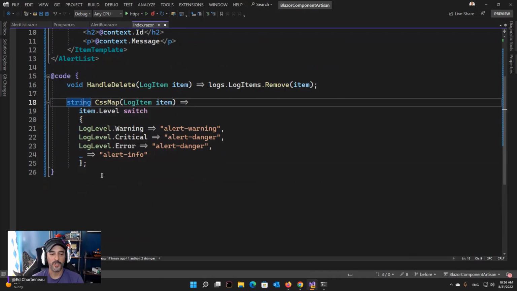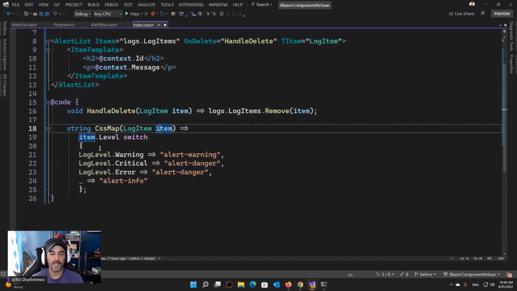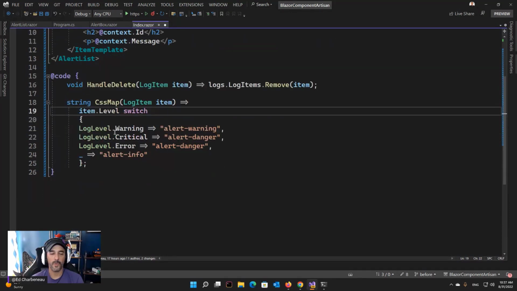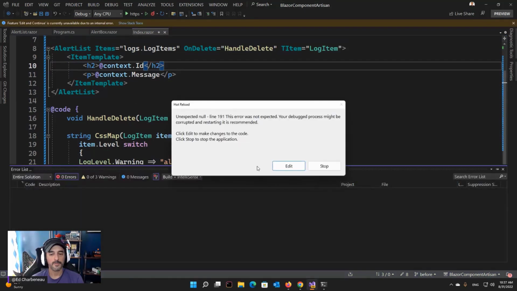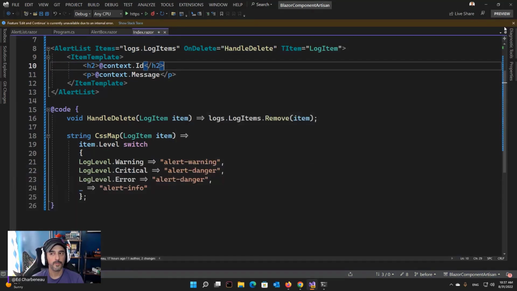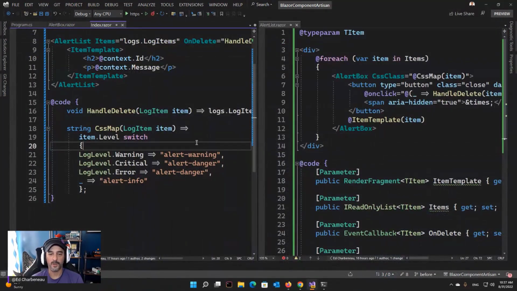Now I'm going to define a function that returns a string, and it takes a log item. So I have a function called CssMap. It's going to take a log item. Whatever that item is, it's going to look at the level, the log level, and run a switch statement against it. Depending on what that log level is, warning, critical, or error, it will return a string. So remember, the function, Visual Studio is not behaving. I want to pull these up side by side so we can take a quick look here.